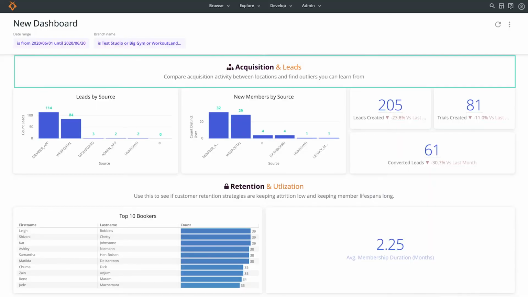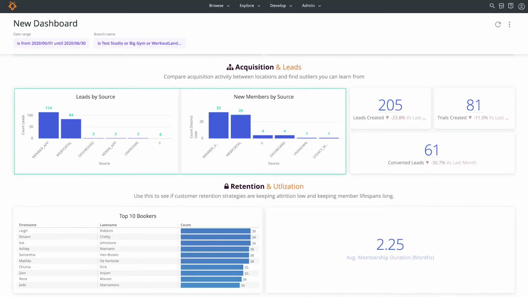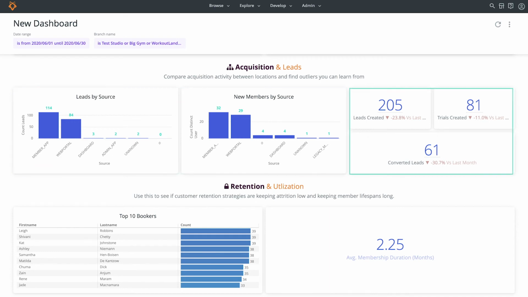Within acquisition and leads, you can see the leads by source, see which channels are converting best as well. Ultimately, we've got your leads created, your trials, and where those conversions are coming from. And you can see then of prior periods of how those metrics are performing as well.